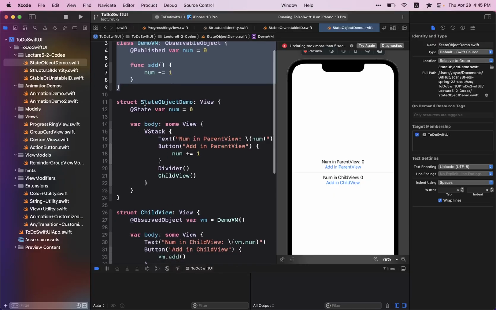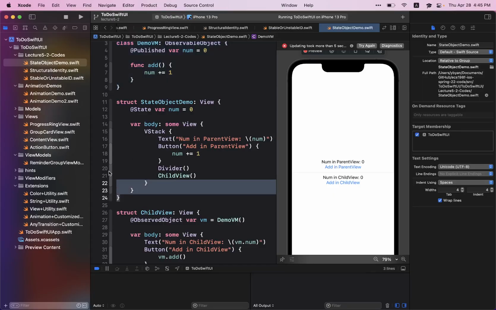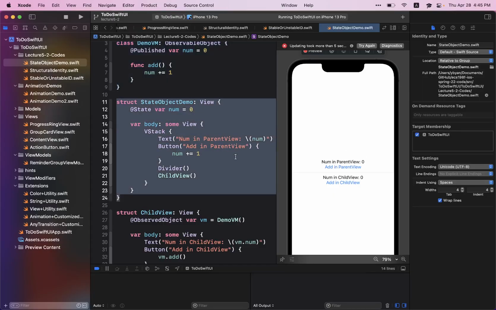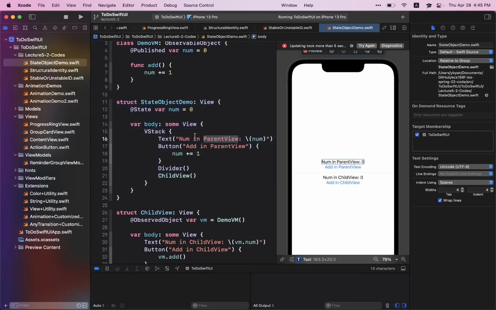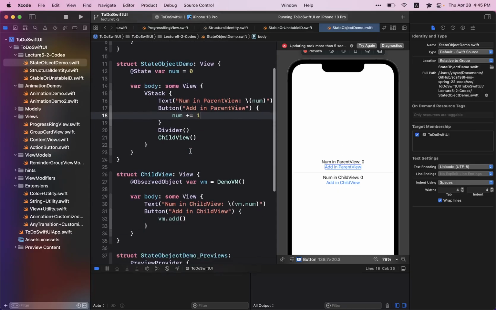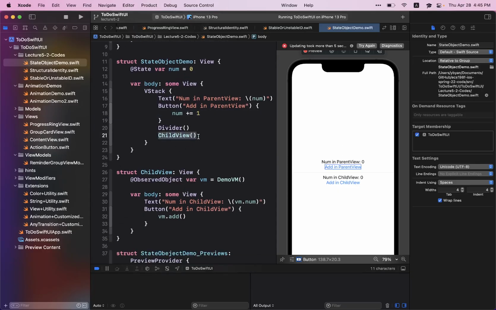So this is another view, essentially just showing all these things. I have a text, and I internally manage a num in this view, and I can increment the number by clicking on the button inside the parent view. And I have another view, a child view.